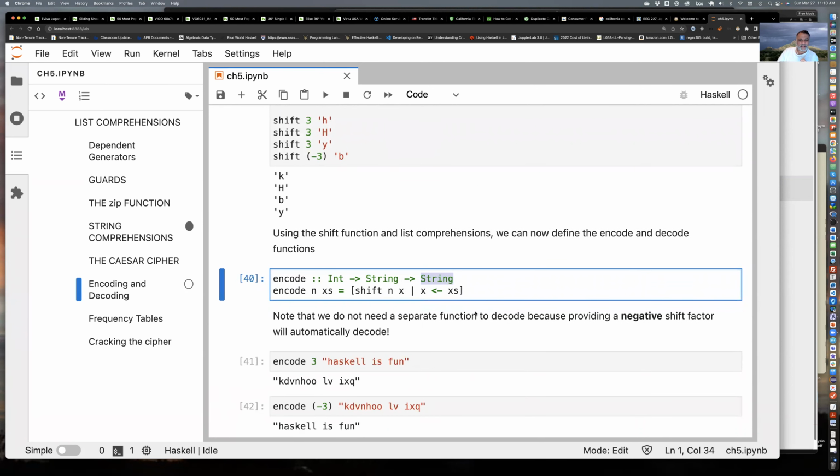So we finished the encoding and decoding. Encode is the last function.